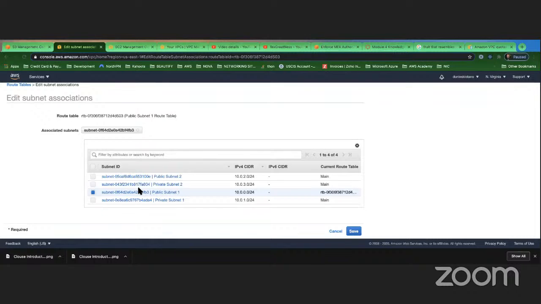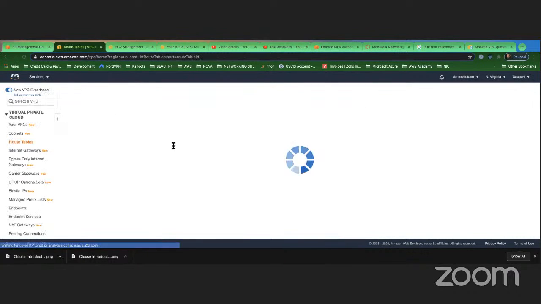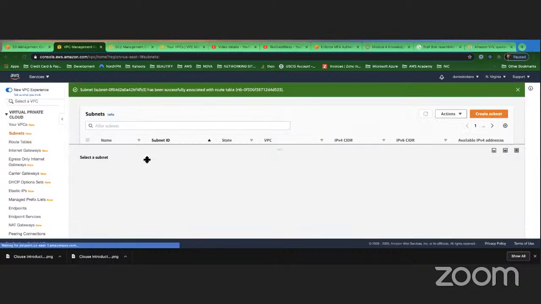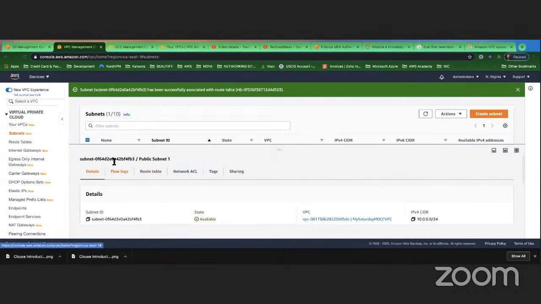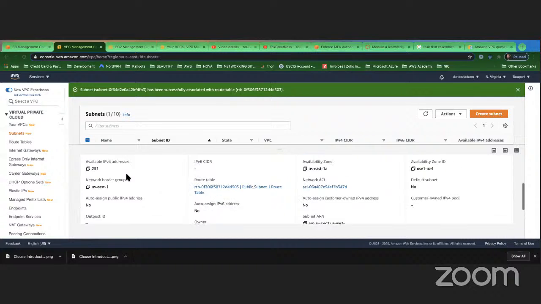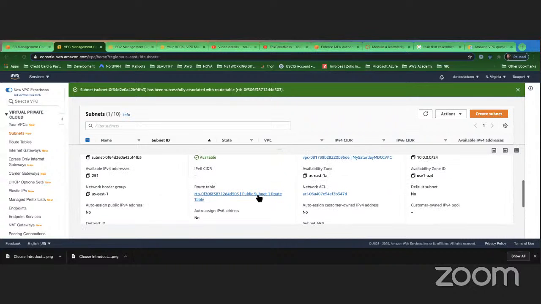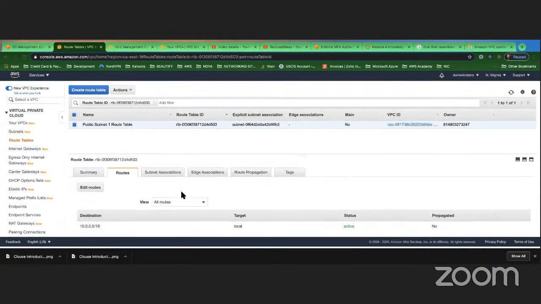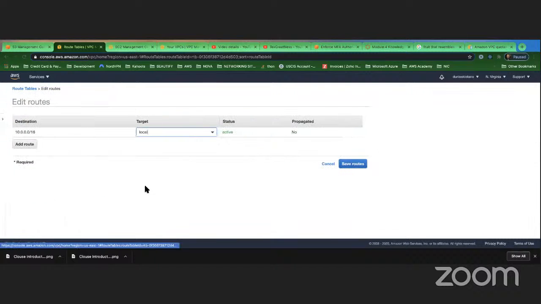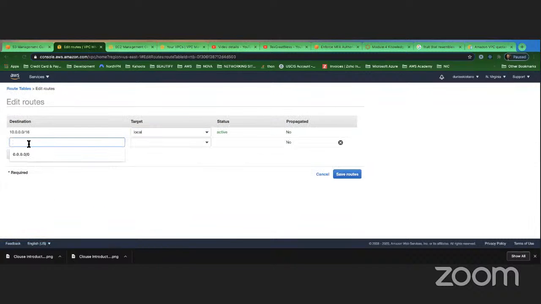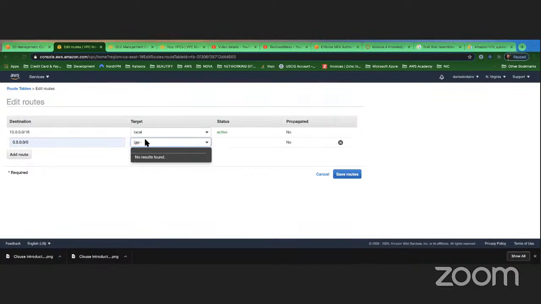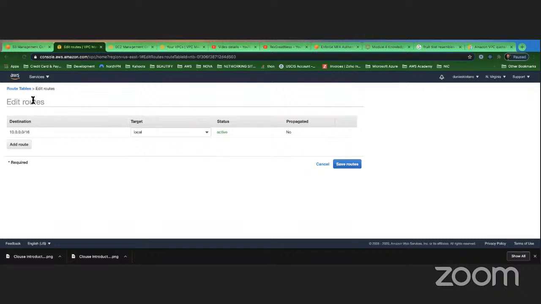Yes, I follow that part. So this subnet here is already associated with this route table. It's associated already. Now the route table has some routes. Now what I have to do is add, let me see if it works now, because it was not working before. I have to see what's going on here.